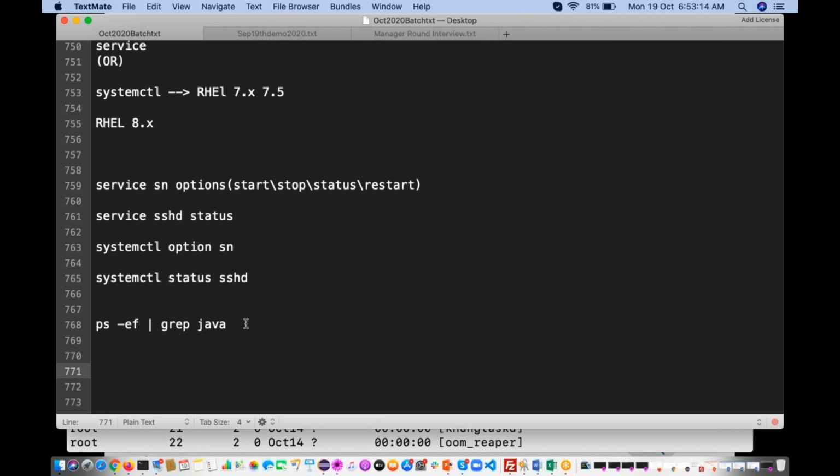Guys, this is a very important command, and n number of times we are going to execute this command. ps -ef | grep java. Suppose you want to see only the Tomcat process IDs, you can just type Tomcat. If you want to ignore the case, you can use -i also.